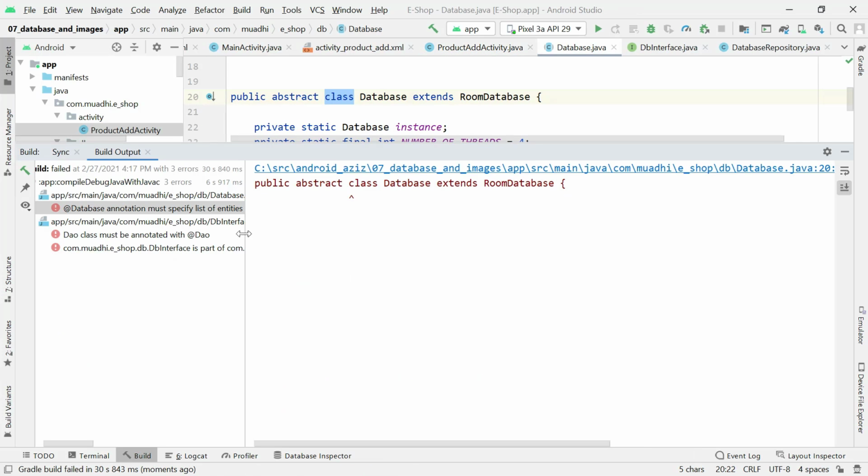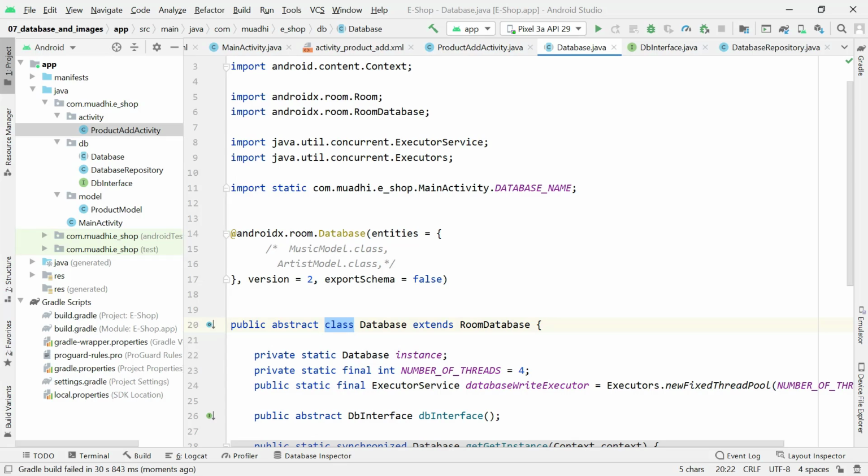Oh, there's an error. So the error is we have not specified. You see, that's the good thing about Room. It does not allow you to make errors. It says it is meaningless for you to implement without specifying any class. So we come here and we register the class here, under database and then entities. You register the classes that you're going to save in your database. That's a good thing about Room.